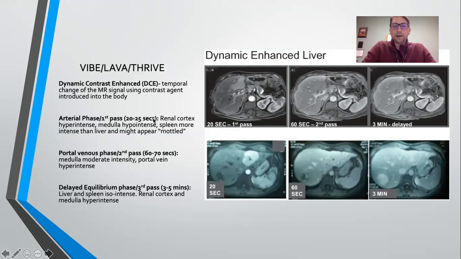But what's going to appear bright on the arterial phase is the renal cortex. So this is bright on the outer rim of the kidney. The medulla is going to be hypointense, so the middle of the kidney is not going to be bright. The spleen is going to be hyperintense compared to the liver, so it's brighter over here than over here. And it's going to be what we call mottled. So it's going to have little spots where it's bright, but then spots where it's dark. So a mottled appearance.